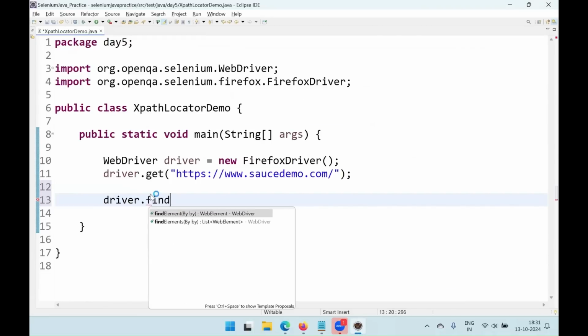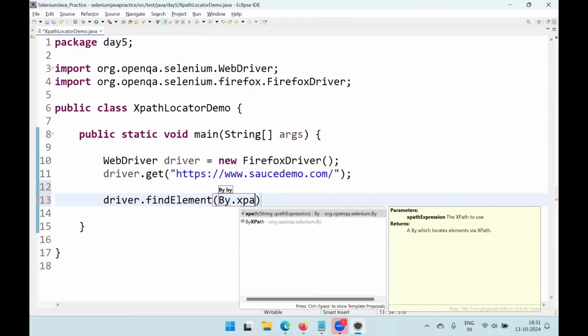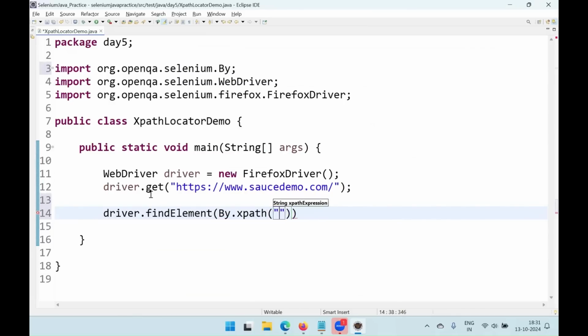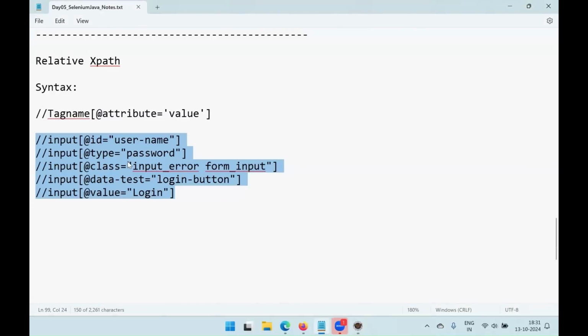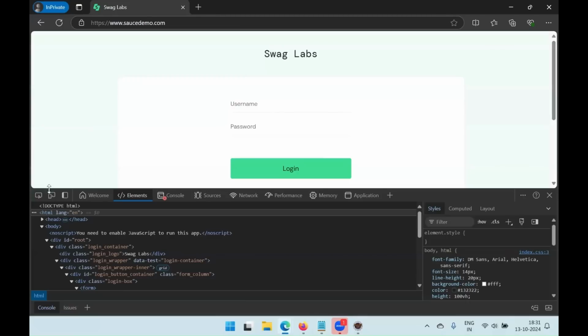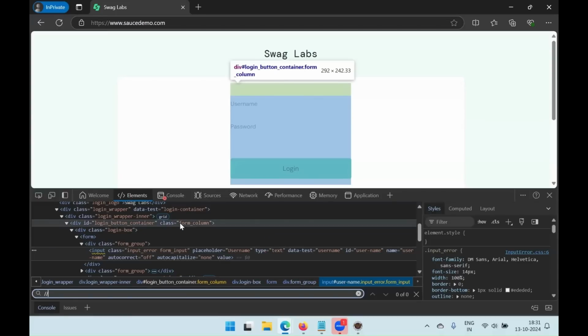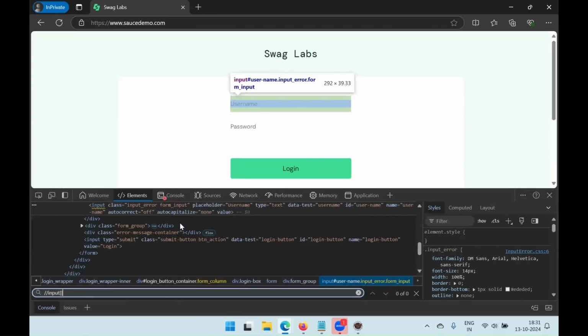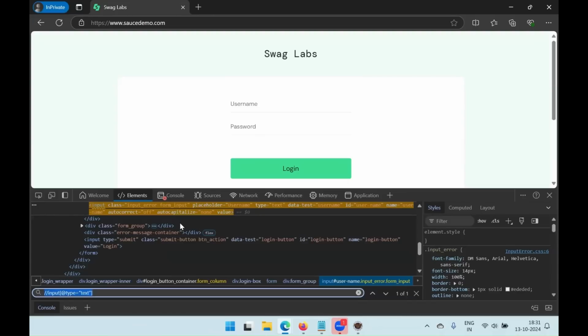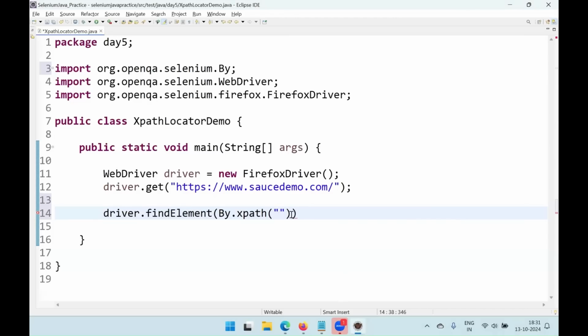So driver dot findElement by dot, now I have to use XPath. XPath is accepting some string expression, so inside double quotes you have to pass this. If I go back, what is the username? In case of username, either ID you can pass or any other element also. If I check here, even type equal to text is also there. For type equal to text, only a single element is there. So I am going to use this one.